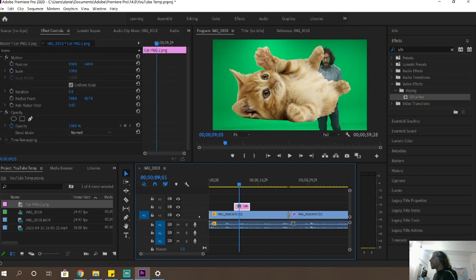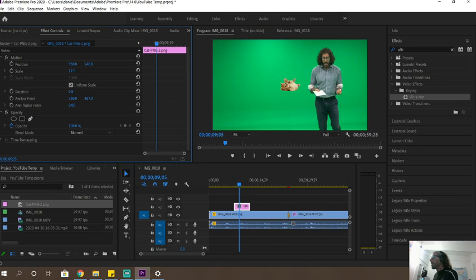Let's go back to these controls. So I've selected that bit of footage, and here are the controls for my cat. I can change the scale. I can bring him down. I can move him over here. All right, so now he's sitting over here. I can do whatever I like there. I can rotate him around.